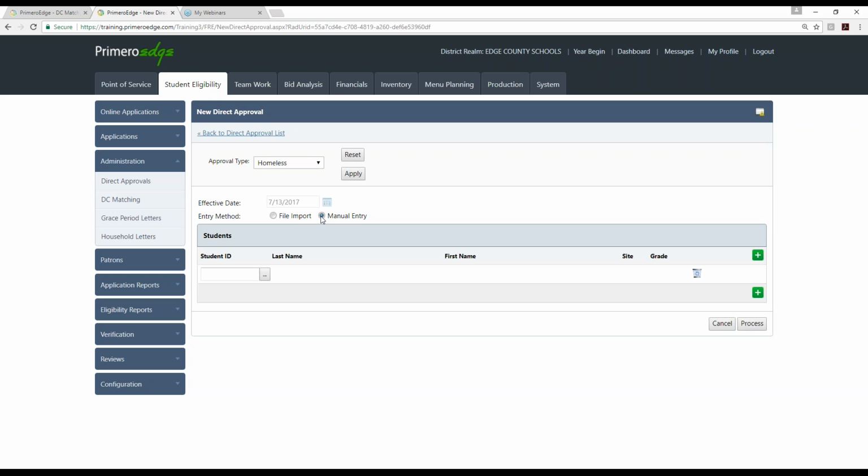Now this will tell the system that this is going to be a direct approval entered in on this day, and this will be the effective date for this direct approval for these groupings of students. Here you have the ability to now create or build your list of homeless students in the system.